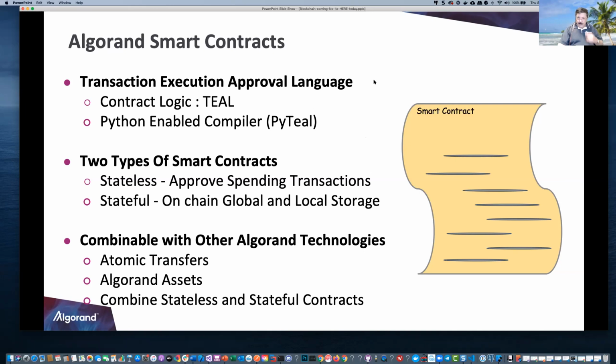And there are 2 types of smart contracts. We have stateless, which approves spending transactions. And something new that just came out in August, we had an August release update, stateful: on-chain, global, and local storage. These are areas that you can define to have data access globally, or you can define them locally on a per user basis. So very, very convenient now, and very robust in terms of the type of contracts that you can make.